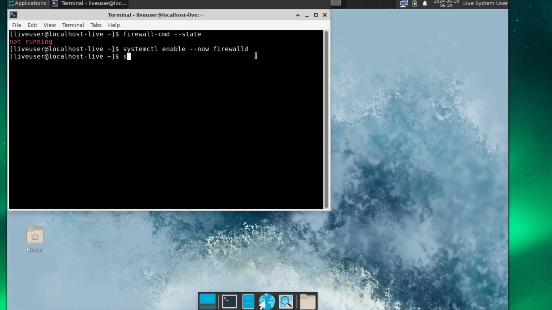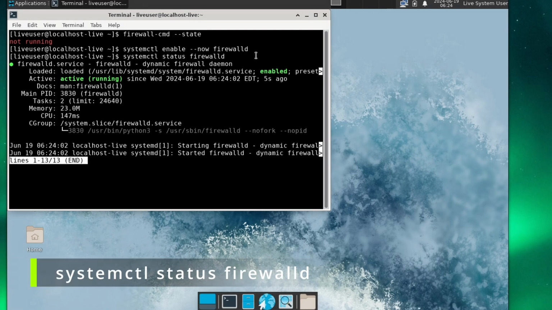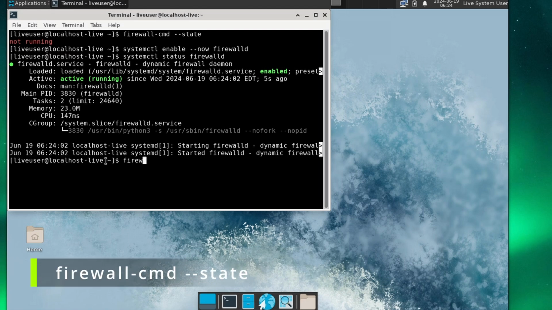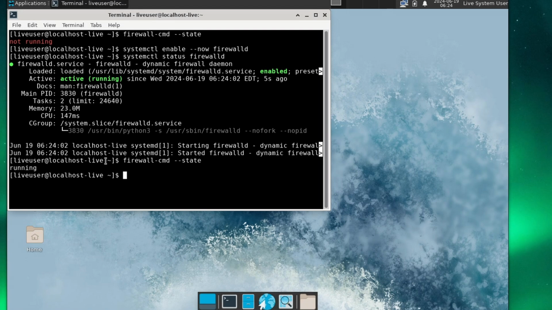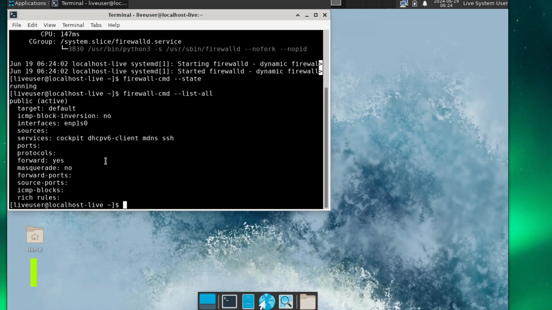Now check if the firewall is indeed running with the command systemctl status firewalld. When we run firewall-cmd --state again, it is now showing us an up and running firewall. With the command firewall-cmd --list-all, the firewalld settings are listed.